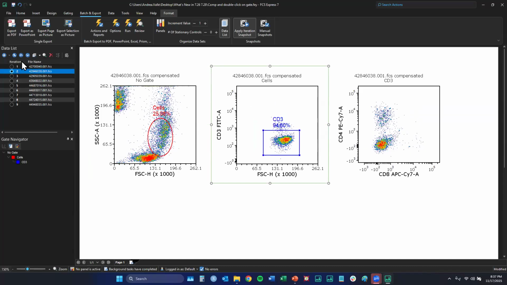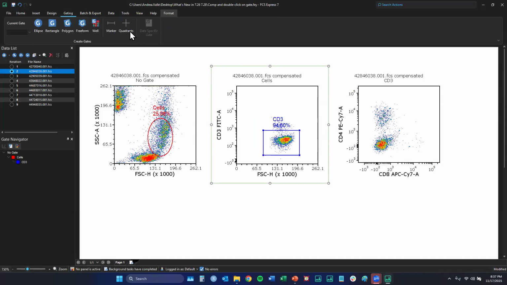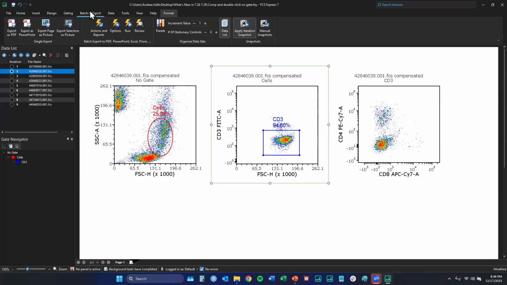So it's a kind of similar feature to the data specific gate that you might know. So under gating, data specific gate, this is specific for iteration instead of FCS file. So data specific gate is specific for each FCS file. So if you have panels, for example, multiple tube, apply iteration snapshot applies to the entire panel, not to a single file. But anyway, so I'm using apply iteration snapshot.